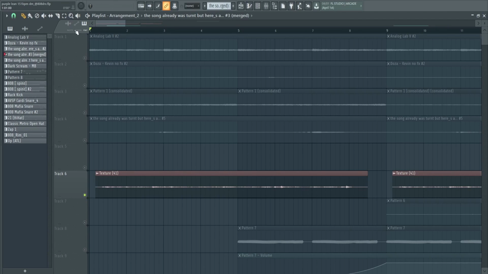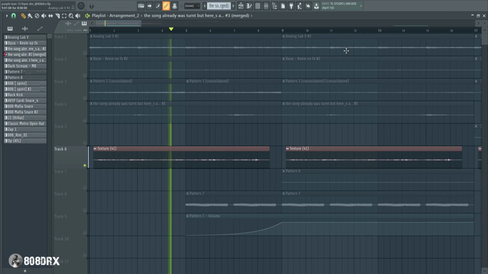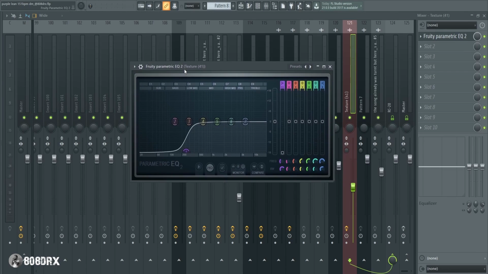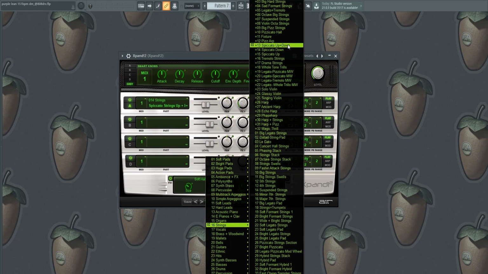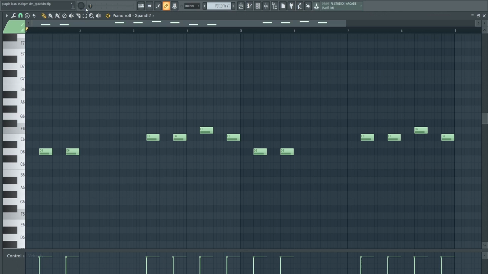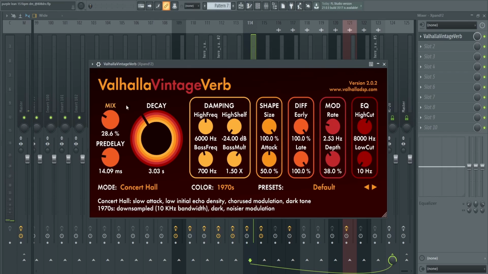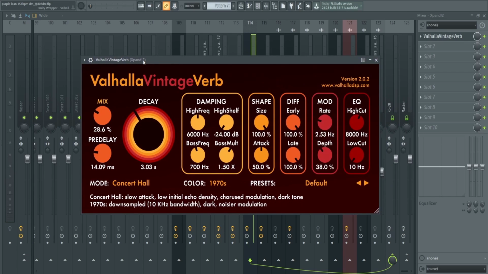Next thing I've added was this texture, with just an EQ for effects. Next sound was this string spiccato up and down from Expand, playing this melody, with the only effect being a Valhalla Vintage Verb.